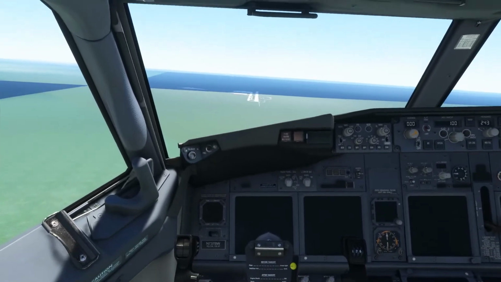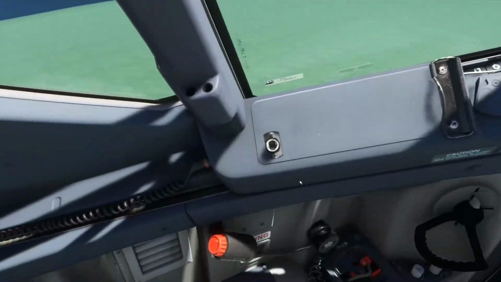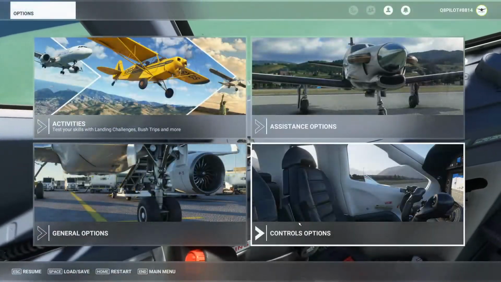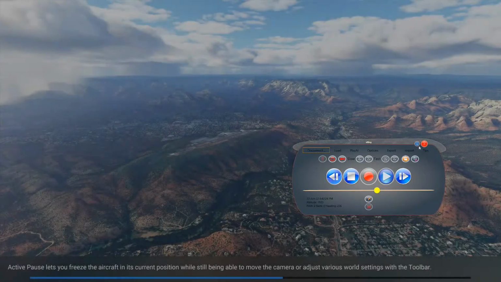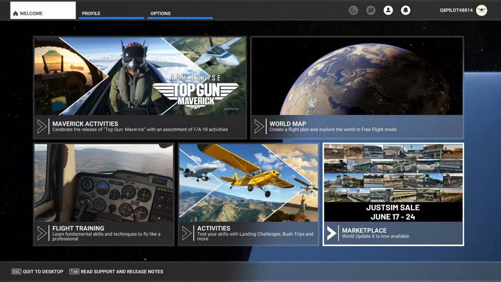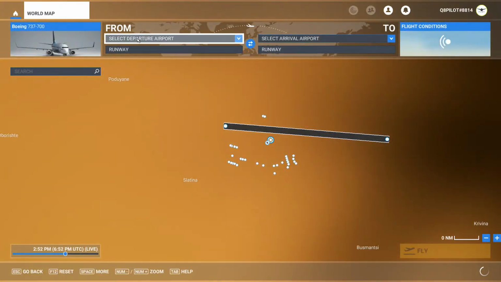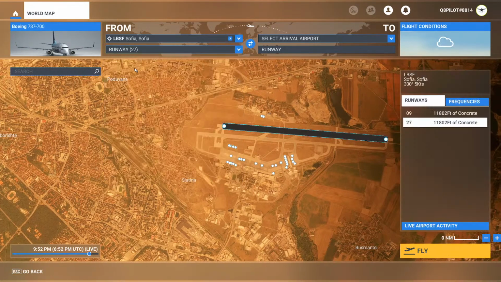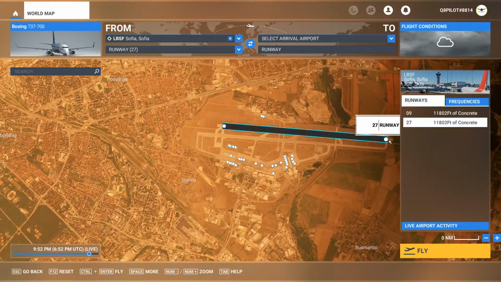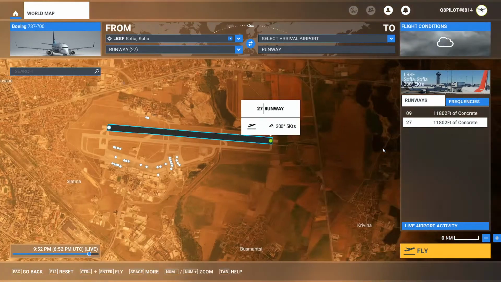Oh, what did it do? It actually put us up in the air. Let me fix that. Sorry, guys, about that. Let's go back to the main menu. And what I'm going to do is, that's because FS Realistic is running. Let me just turn it off real quick. And we're going to go to LBSF. All right. And I'm not sure which runway it was. Was it runway 27? That's fine. We're just going to select it, delete departure. Let's select it again, set as departure, and fly now. All right.